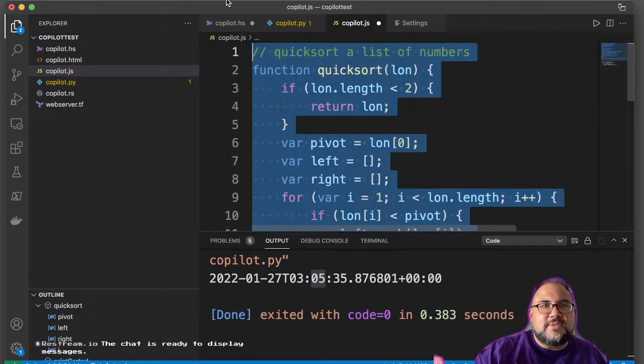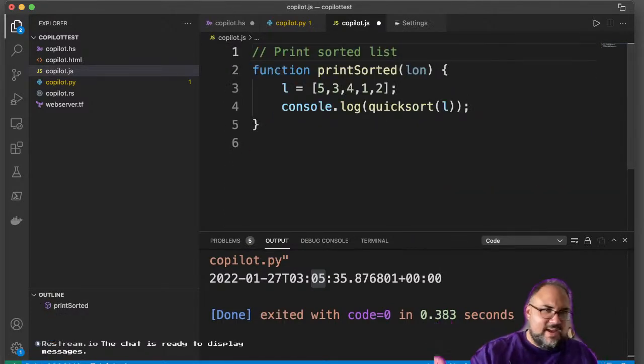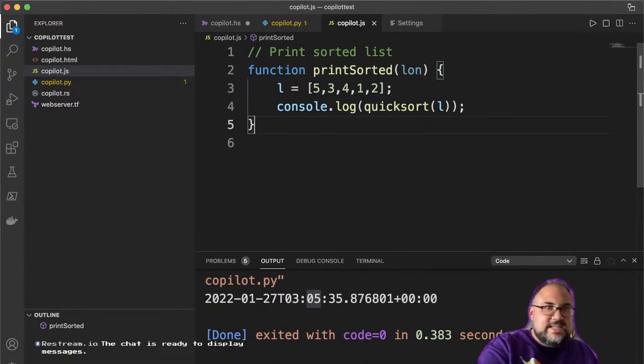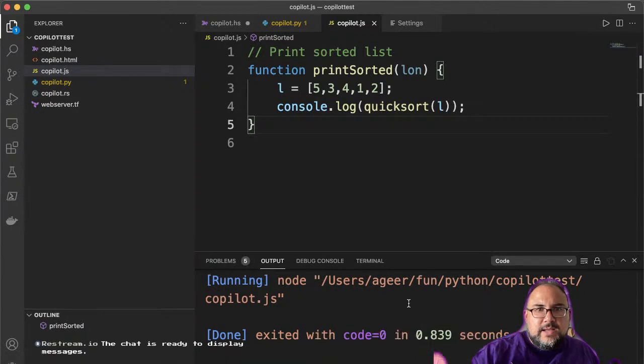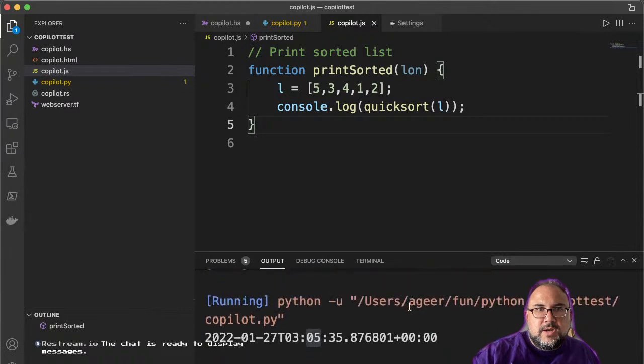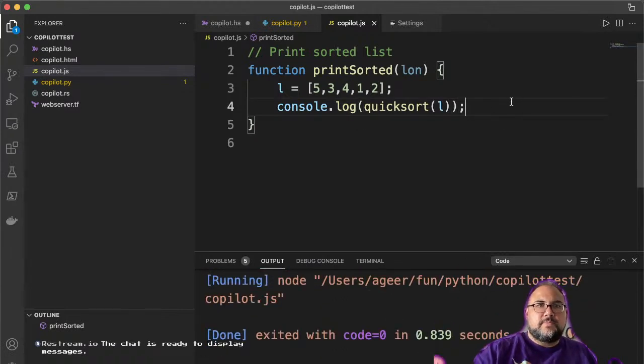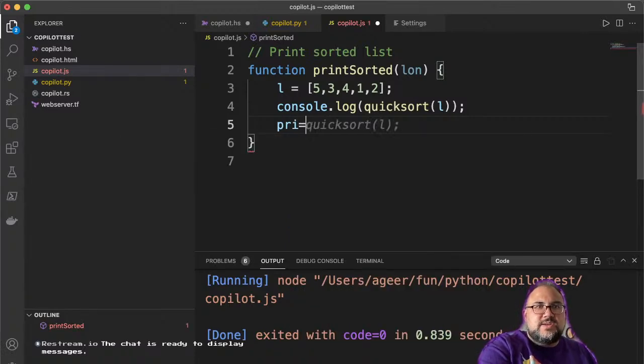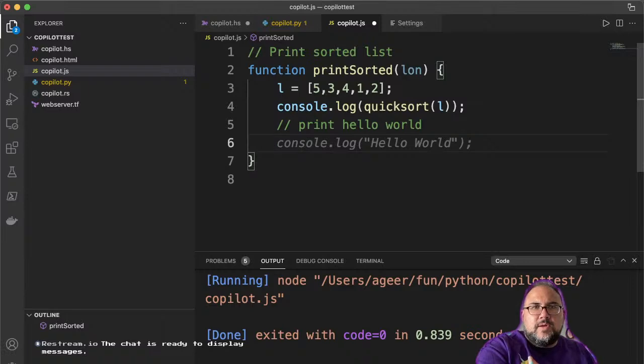But there we go. I'm not really sure how I can run it. I don't think I have Node.js installed on this machine, so I'm not sure I can actually run it. Let's see. Oh, I do have Node on this machine. Okay, so what is the print in Node? Print hello world. Well, it's console.log. Is there another way to print in Node? I'm not a Node programmer by any means.